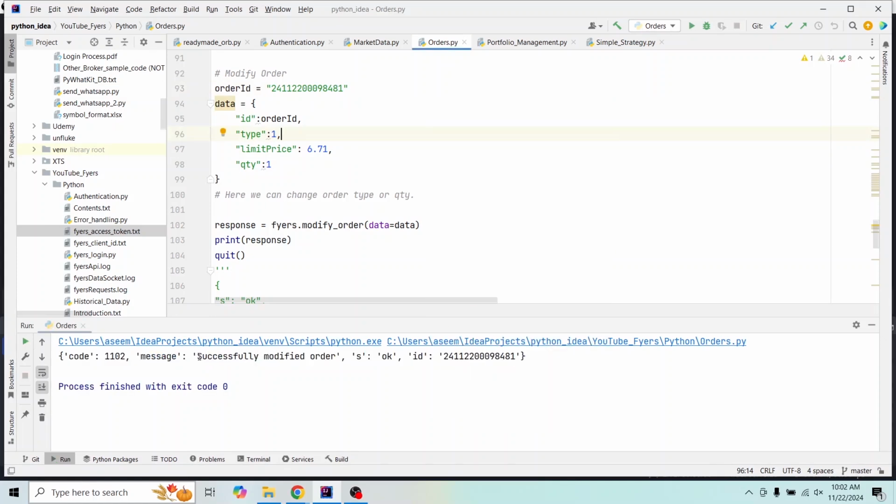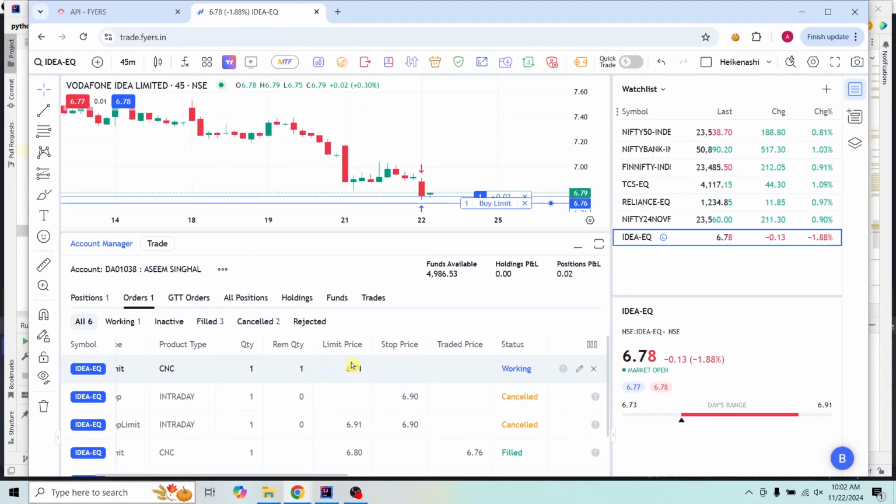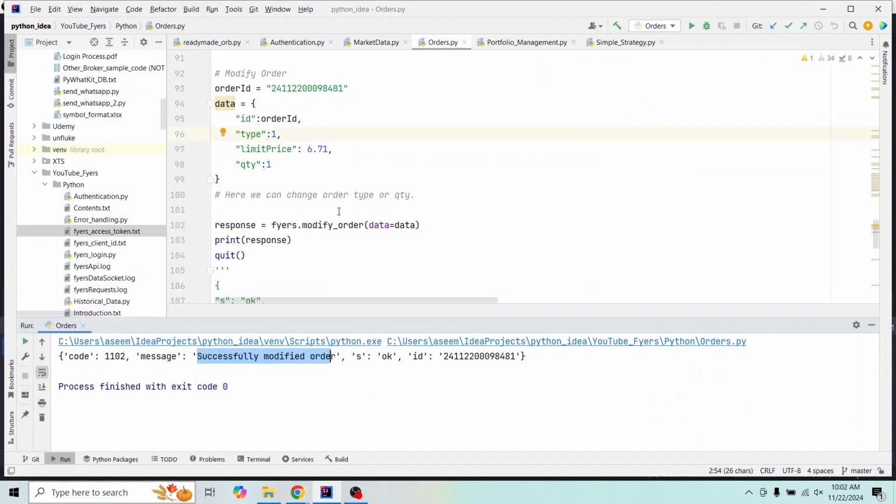And you can see it says successfully modified order. Let's see. And you will notice that the updated limit price is 6.71. So clearly the limit price has been updated. So this is how you can modify a certain order.